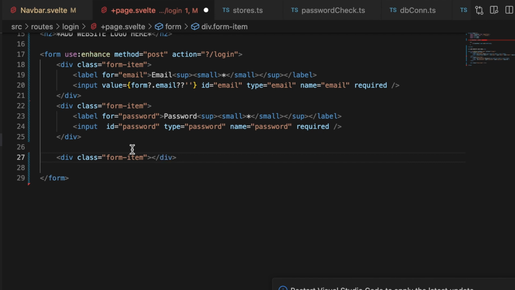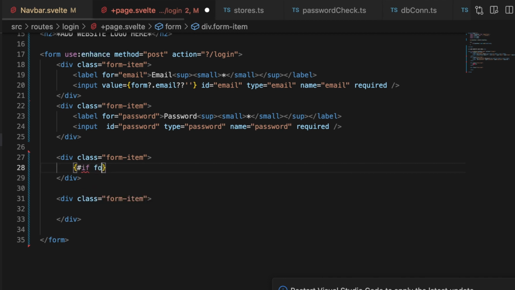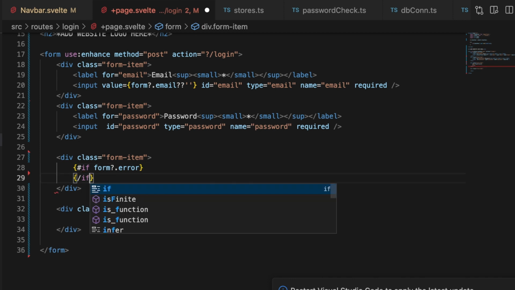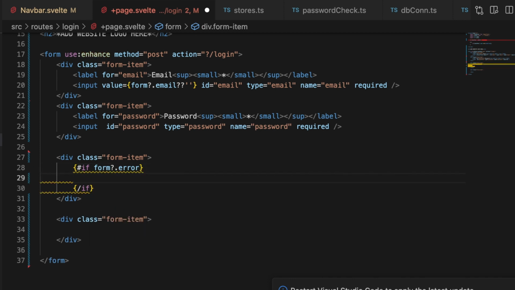Paste that. And inside of here, we're going to put a little spot for our message. And then let's copy it one more time for the submit button. So in here, what we're going to do is if form.error, and we're going to put our form.message. So the message that we send back, if there's any problems and we need to kick this form back, this will be where the message is displayed.